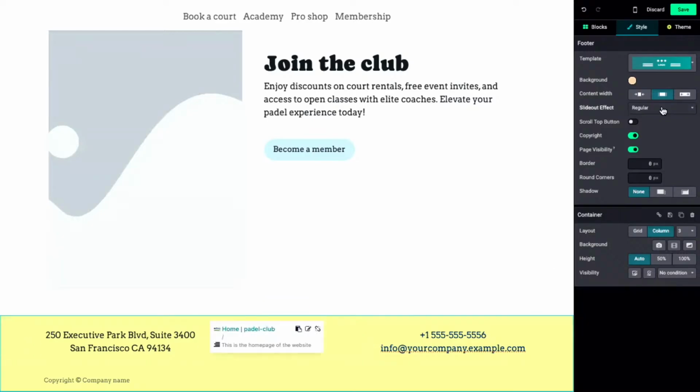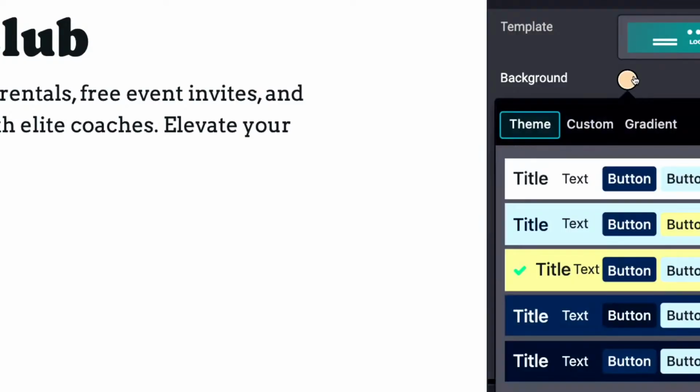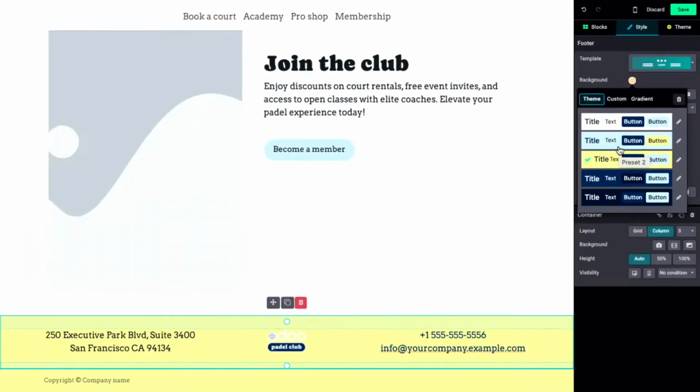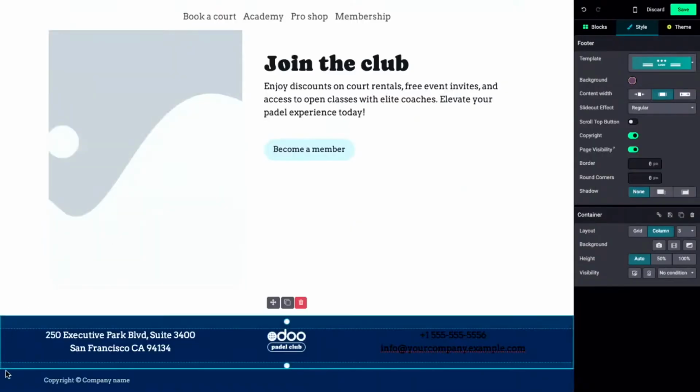And I want to change the background of this section. So here you have background. It's available on every section. And in the background, you find the 5 color palettes that have been generated by the system. I'm going to use a blue. Okay, and you see the footer starting changes, of course.